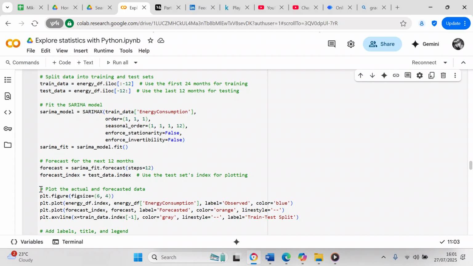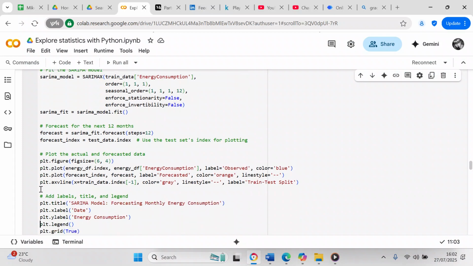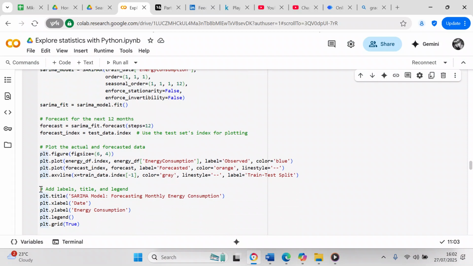So plt.axvline(x=train_data.index[-1], color='gray', linestyle='dash', label='train test split'). Now we add labels, title, and a legend to the graph.